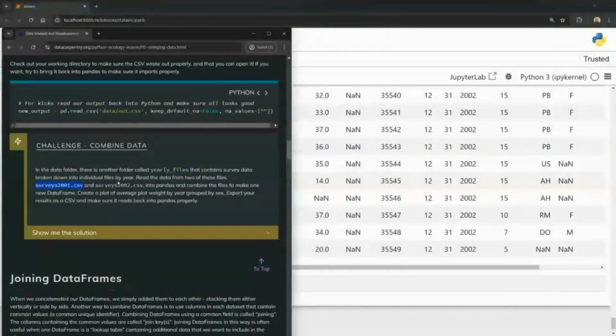But there are two files named surveys2001.csv and surveys2002.csv. The exercise here is to read both into different data frames, and then using Pandas and the commands we've just had a look at, combine them into one data frame. And then as an extra, using some of the stuff we learned in previous lessons, create a plot of the average of the weight column after grouping the data by sex. And then finally export the results as a CSV file with the to_csv method we saw before the break, and then make sure that you can read that CSV file using the read_csv method.